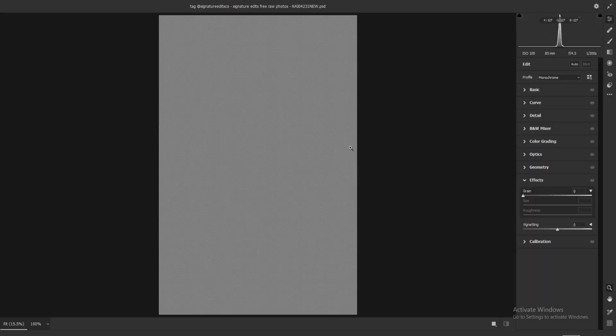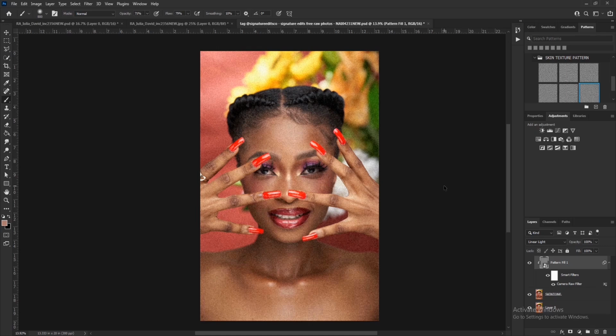Okay, once you have your camera raw opened, go to effect, and under effect you will see the grain tool. Okay, so add a lot of grains to your skin. Okay, you can increase the size a bit, but add roughness, add a lot of grains to it, and press OK. Okay, now it's looking very rough, and this is what we want.